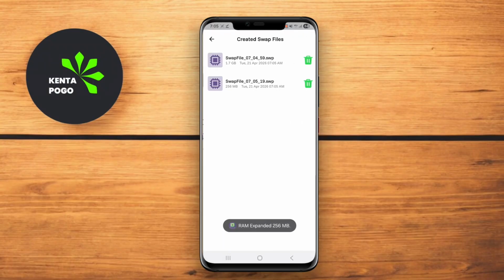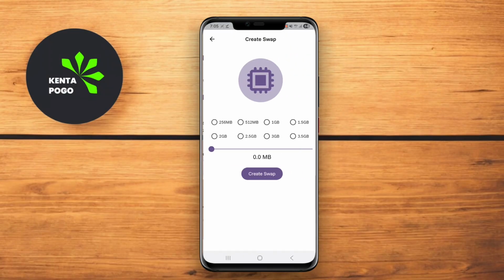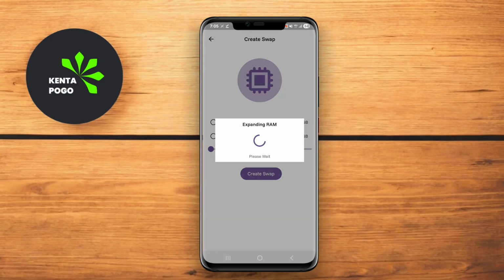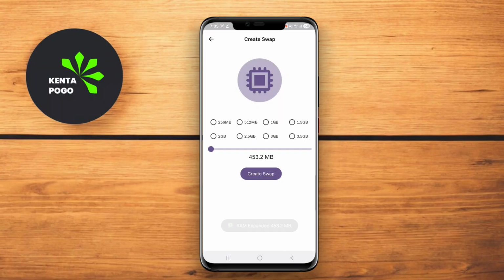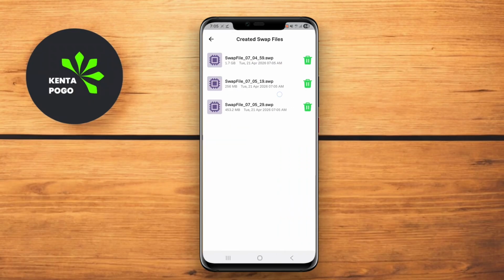The app features a user-friendly interface, making it easy to adjust swap file sizes and configurations. Users can monitor their RAM usage and performance in real time, helping to identify any improvements in device speed and responsiveness. RAM Swapper is particularly useful for older devices that may struggle with limited RAM.